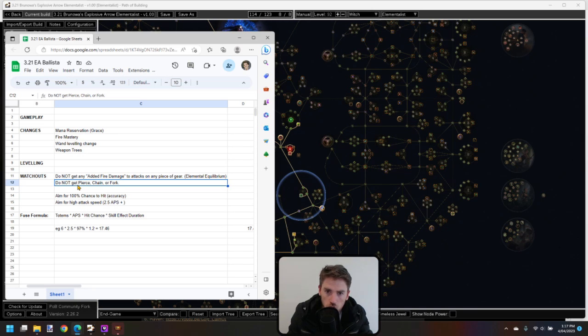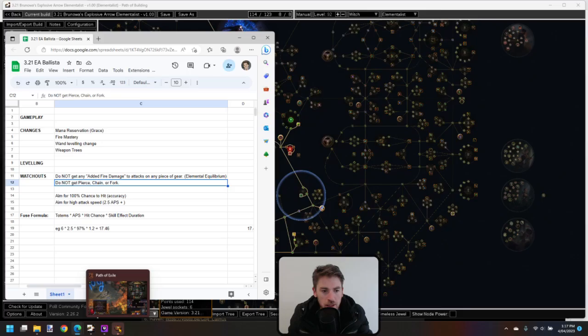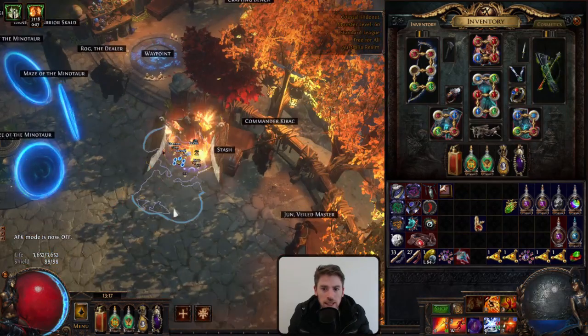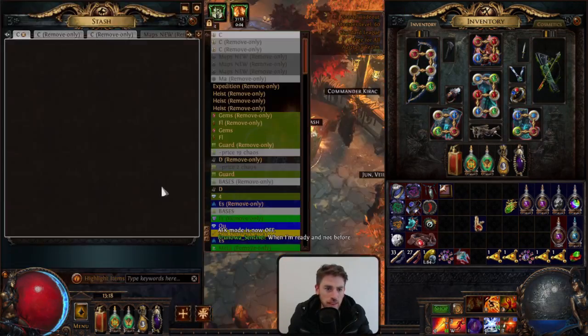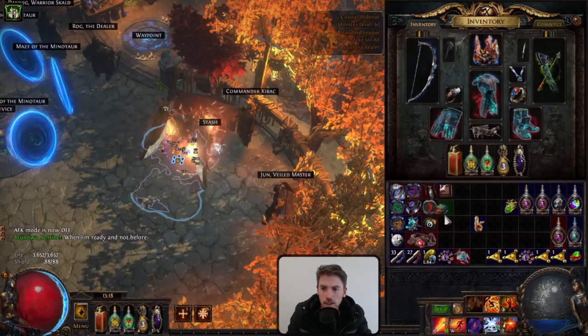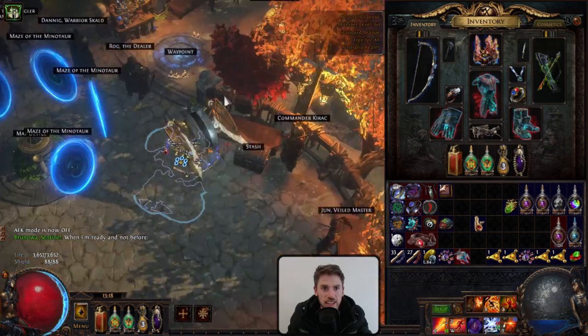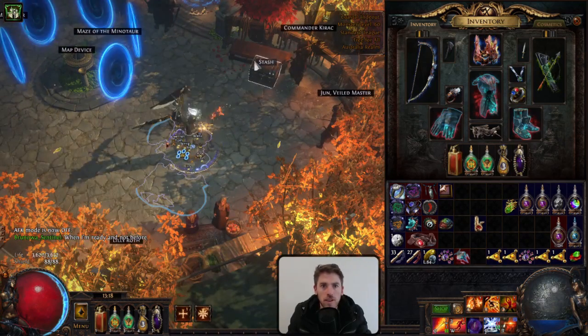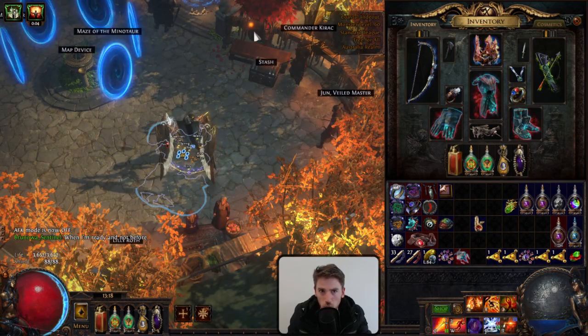Okay. Another watch out is do not get any pierce, chain or fork on your gear, because the way that Explosive Arrow works, as I showed before, your arrow just simply sticks into... Let me just show you again. I don't want to destroy that. So your arrow sticks into a wall like that.